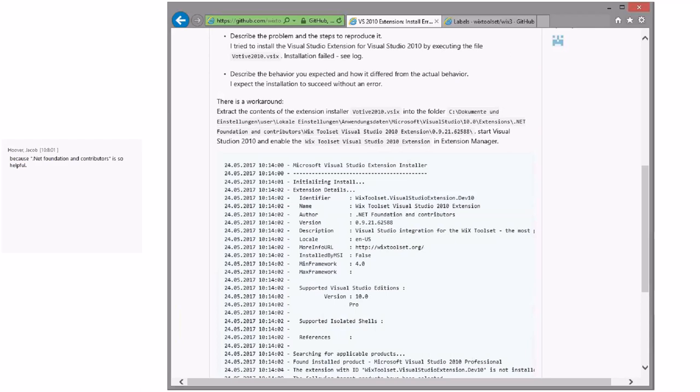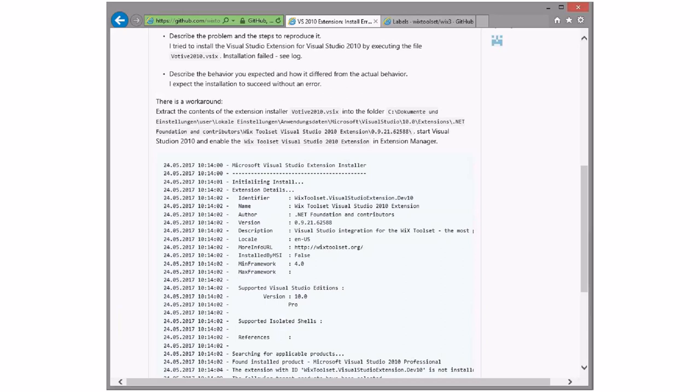Well, yeah, .NET Foundation and contributors, but WiX Toolset Visual Studio 2010 extension is also a bit of a mouthful. Why don't they use a description, too, at this point? How many characters over is it? Yeah, didn't count. We could shorten it to VS2010, I guess. Can we do that without affecting the display name? No, just the name.